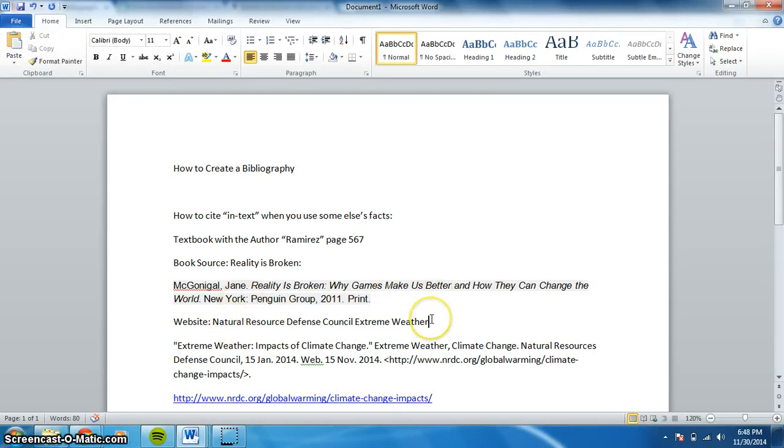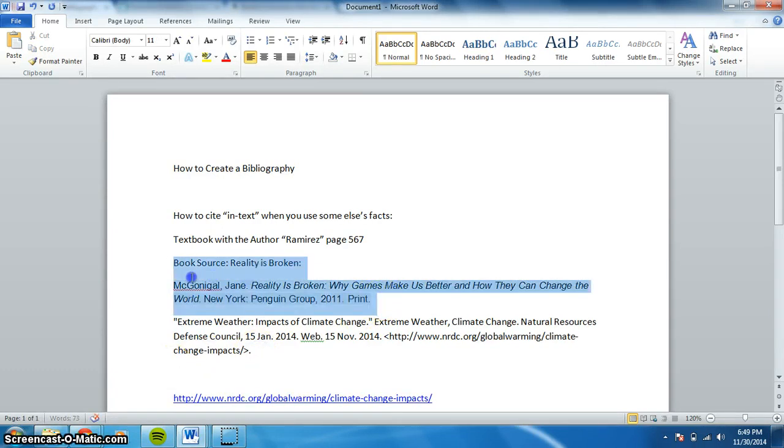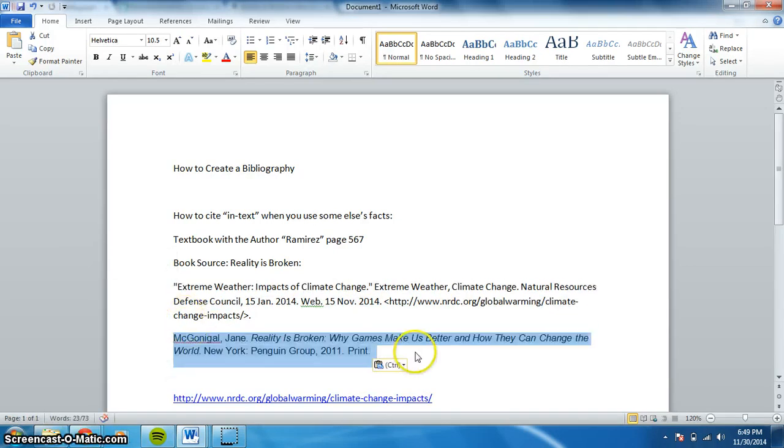Now, in the end, when you actually create your bibliography page to go along with your actual paper, you're going to eliminate these headers completely and actually just put these in order based on the first letter of whatever you're doing. So we're going to actually have to put this McGonagall one underneath this extreme weather one because E is before M. And you'll actually do that for the entire bibliography. Now that you kind of have two sources here, number one and number two, to kind of help your paper, we can actually start in-text citation.